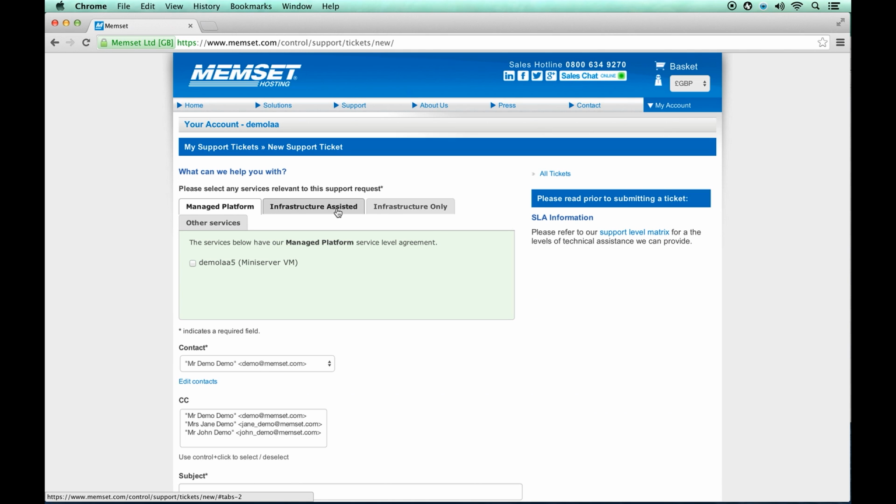First, select the service that your issue relates to. All servers and services will appear in these tabs. For example, SSL certificates or VLANs can be found in the Other Service tab. You must select a service to submit a ticket. Infrastructure-only services will appear, but will not be selectable. You can find out more information about our service level agreements in the support section of our website.